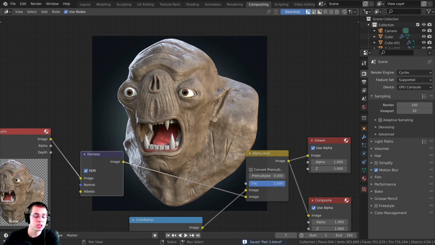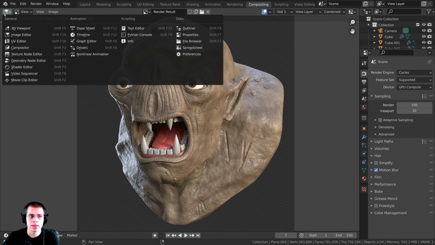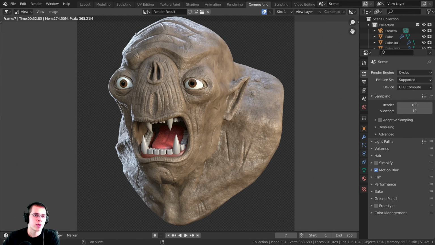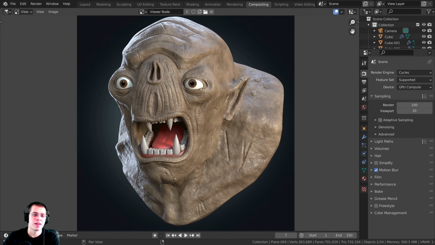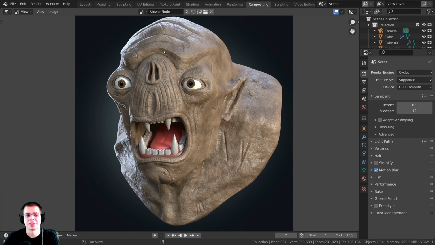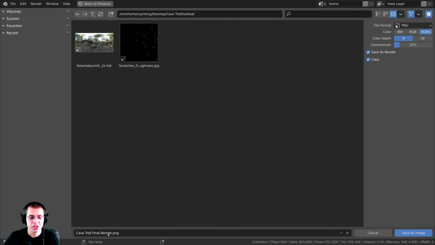So to save the image, I'm going to press F11, and that's going to take us over to the image editor. Now, right now it's set to render result. I don't want to preview the render result. I want to click on this and preview the viewer node, and this is going to preview the final compositing. And then to save this image, you can just click on image, and then just click on Save As. Just name your finished image and then click on Save As.